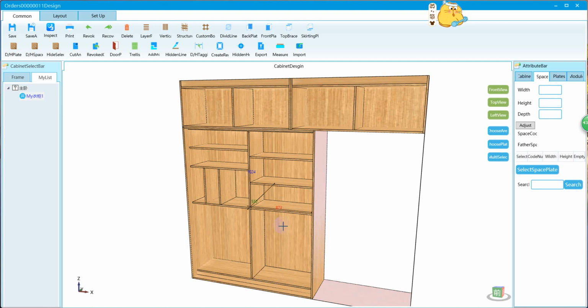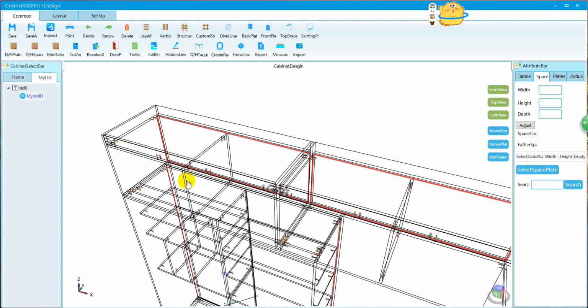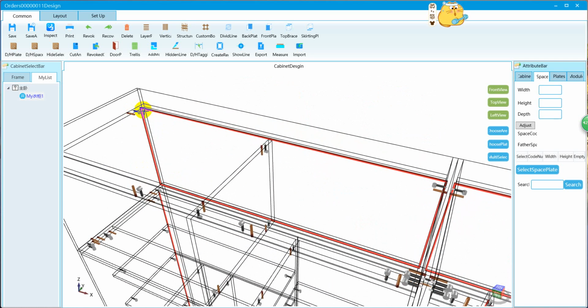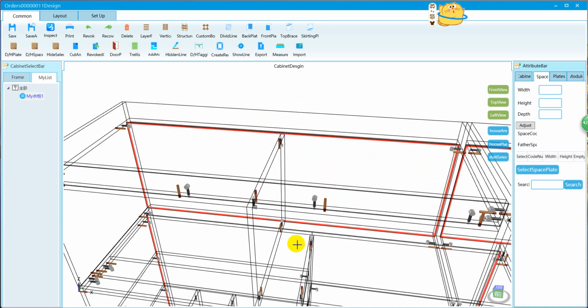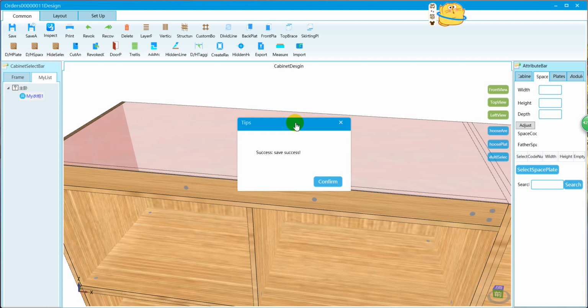After the drawing, click the Show or Hide the whole slot to check whether it meets the process requirement of your factory. We can see the hole, and the red line means slotting. After checking, we can click Save to save the drawing.